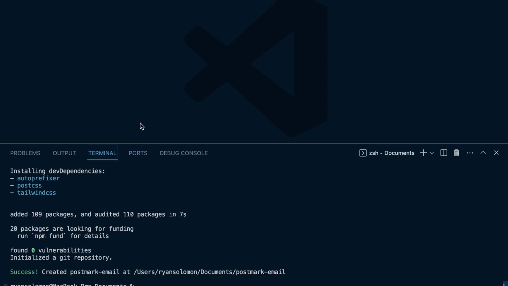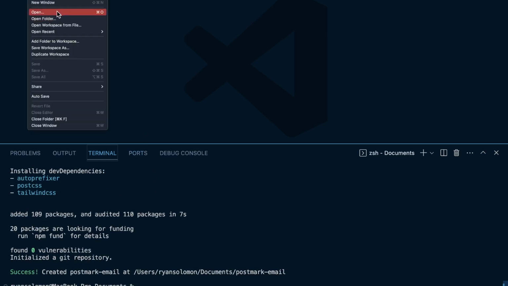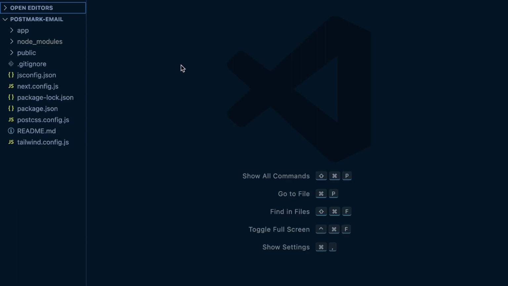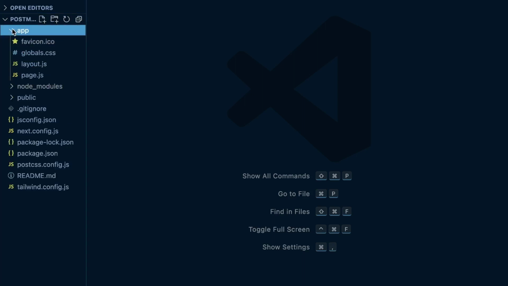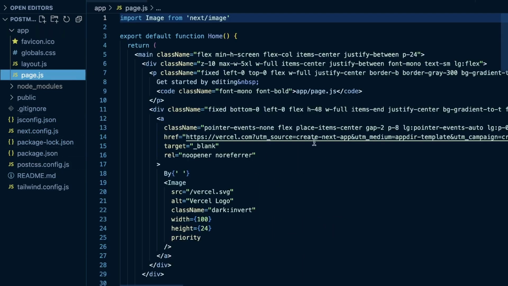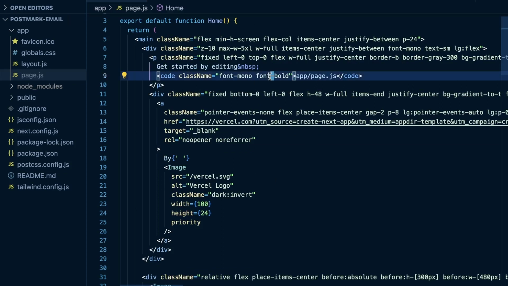So now that this is all created, I'm going to go File, Open, and then open this project within VS Code. So I've opened this up here and we have all of our generic template Next.js stuff here. We have our app, and then we also have our Tailwind config, package.json, all this stuff. So this is what we will see as our home page here.